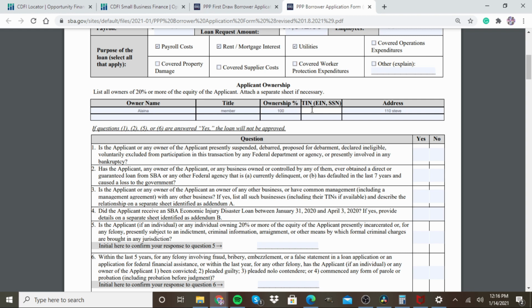Then you're going to pick the TIN, which is your EIN number or your social security number right here. And your EIN number is pretty much your social security number for your business.